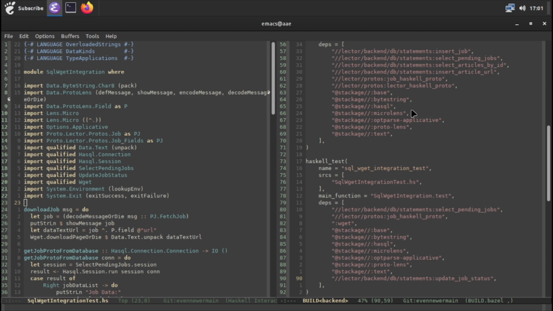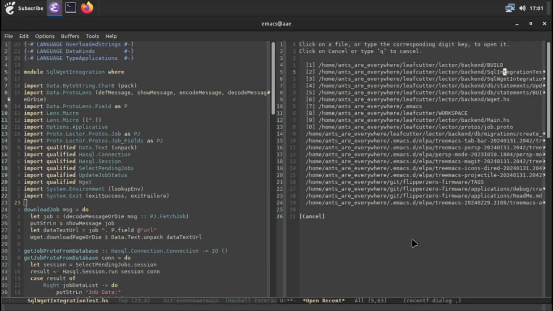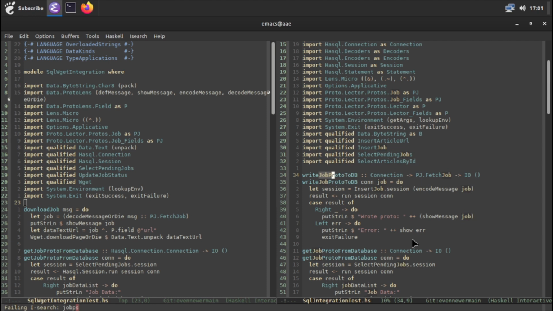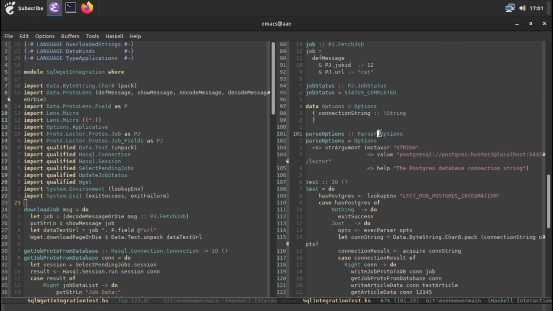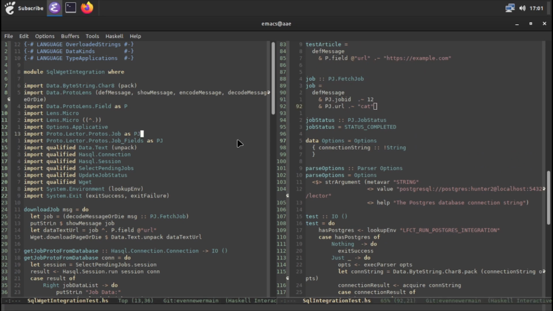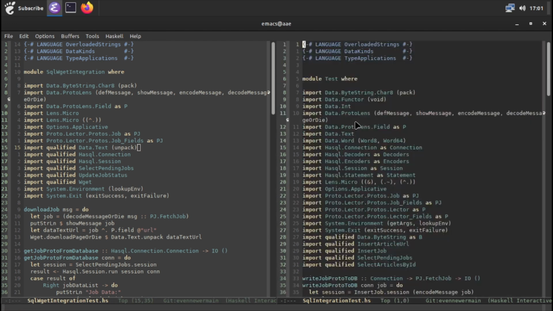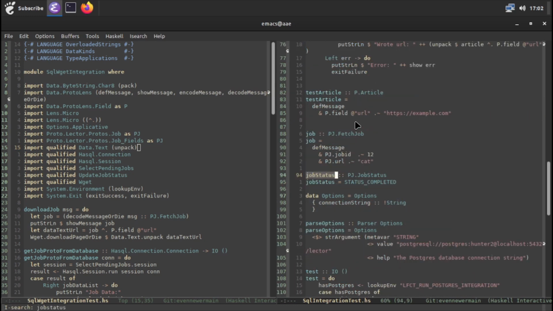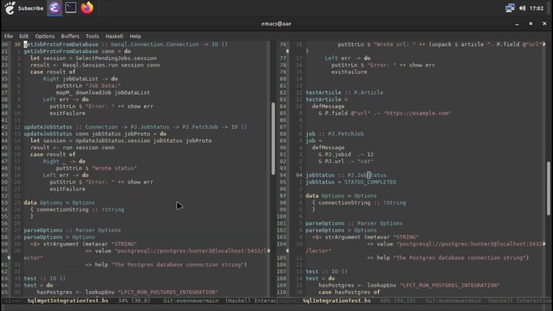And I might need some proto stuff. Do I already have job proto? Yeah. And I don't think I have a job defined here, but I guess I don't really need it because I'm going to pull the jobs out of the database.